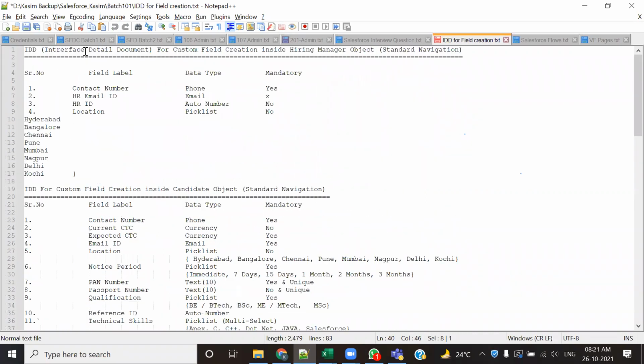I already told you that we are going to follow this document, and there are so many different names for this document. Sometimes it is called IDD, the interface detail document. Sometimes it is called the requirement. Sometimes it is called user story, and there are different names for that. So what I'm doing right now is making you aware of a few of the terminologies that we use inside IT. We already created this hiring manager object yesterday, so let's now create another object. The object is candidate.